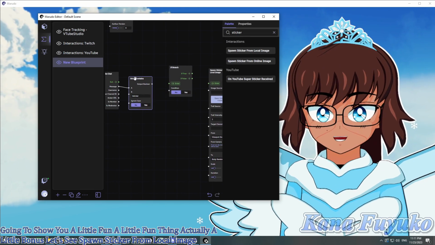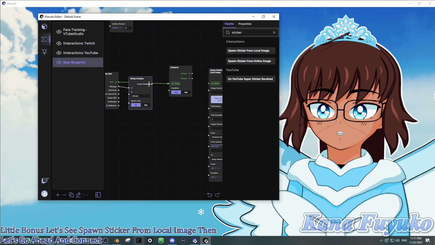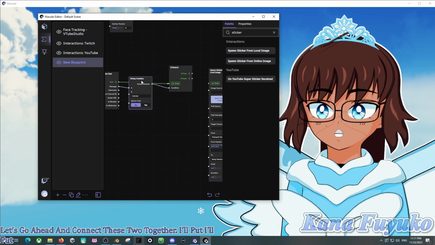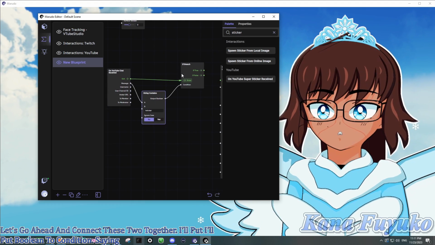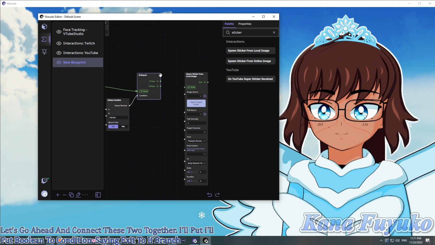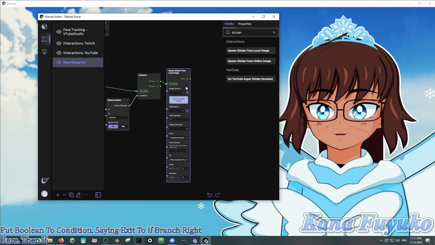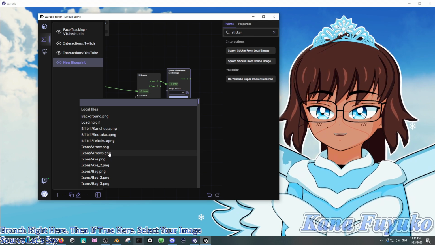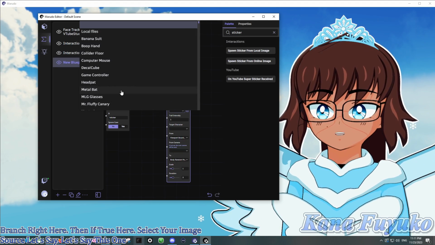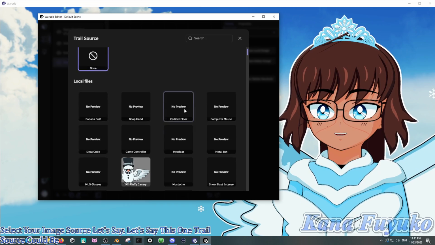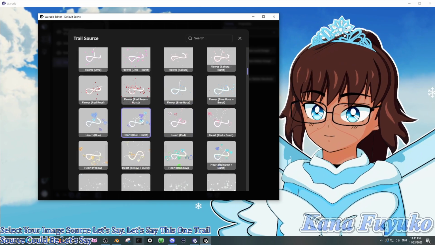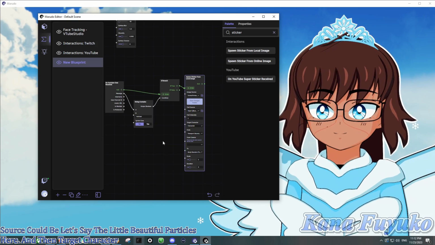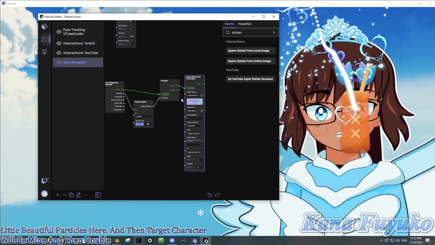Then let's go ahead and connect these two together. Output boolean to condition, saying exit to if branch right here. Then if true here, select your image source. Let's say this one. Trail source could be, let's say, the little beautiful particles here. And then target character will be mine. And then double check to see if it looks good.